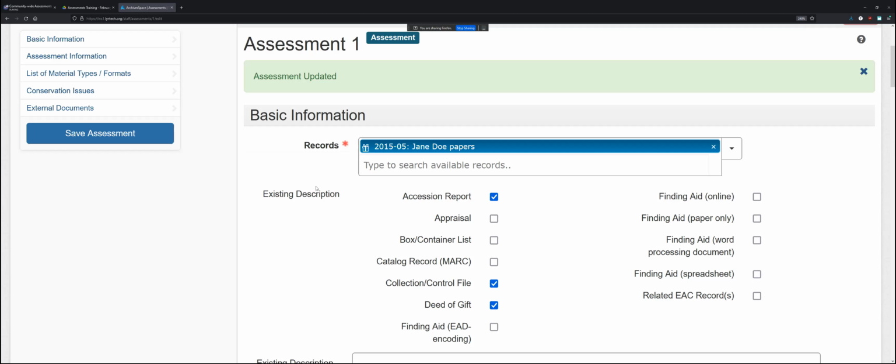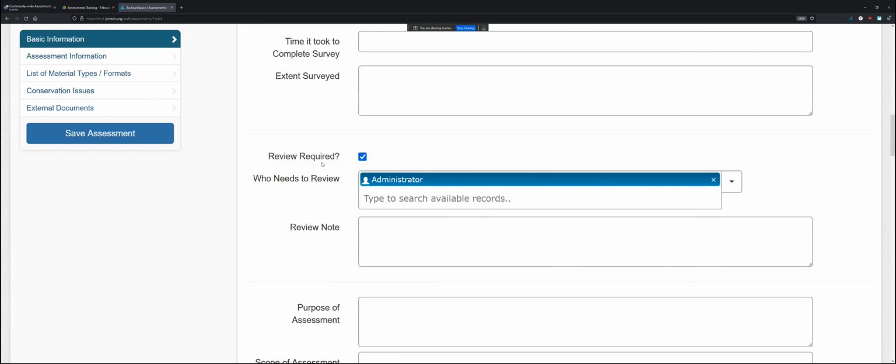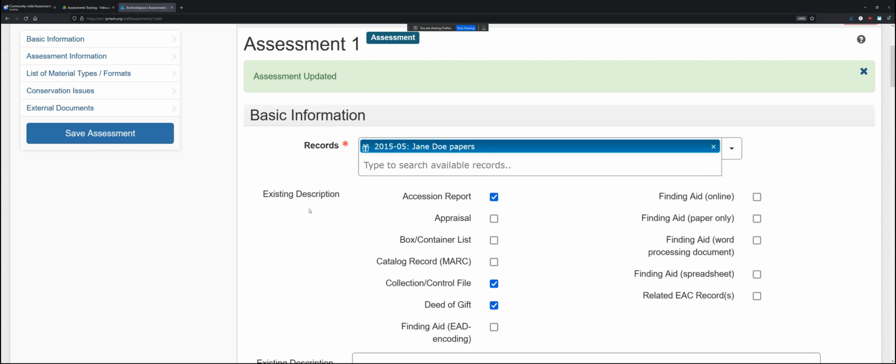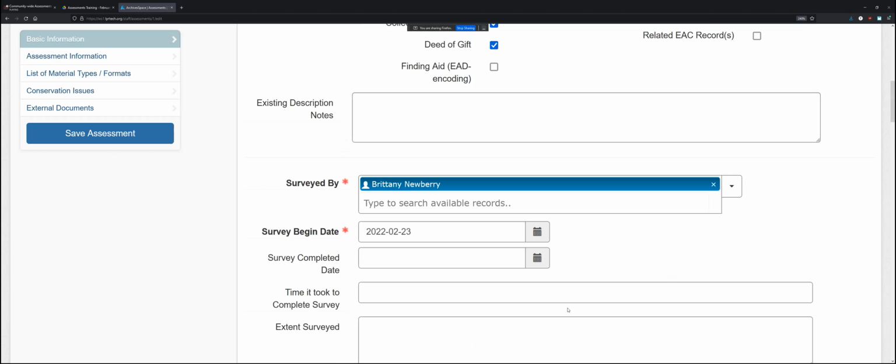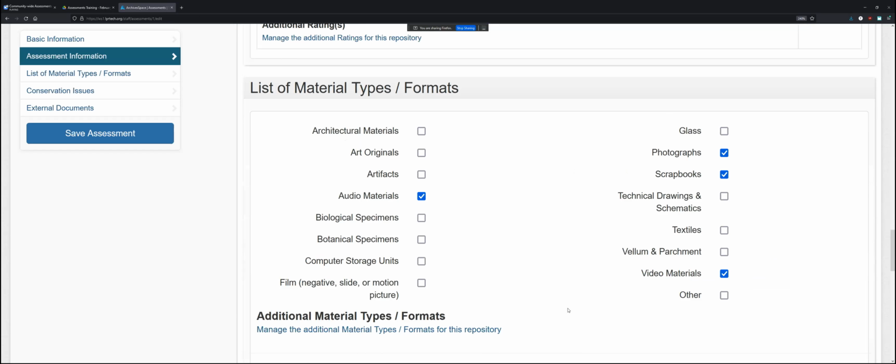Sarah asks, can you edit the existing material types? So you cannot edit the existing material types. They are there, but you can add up to 10 additional material types. And Brittany will show us how to do that in just a little bit. But those material types that are there, you cannot edit the text for those.